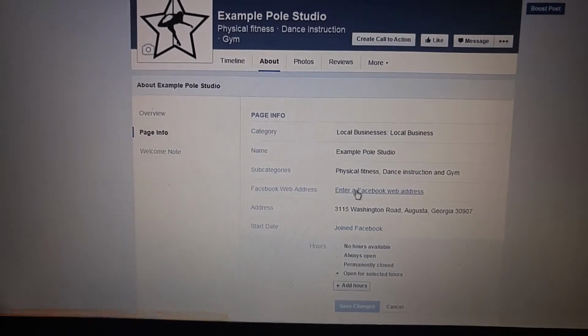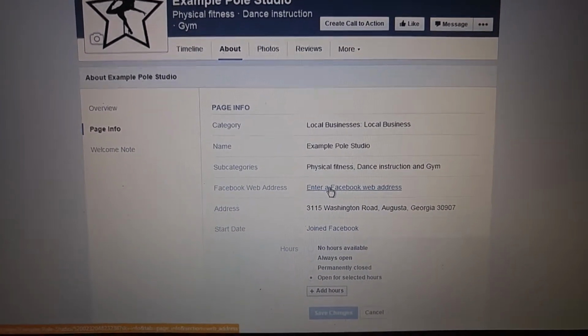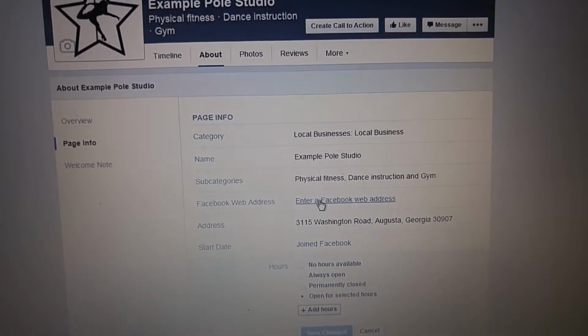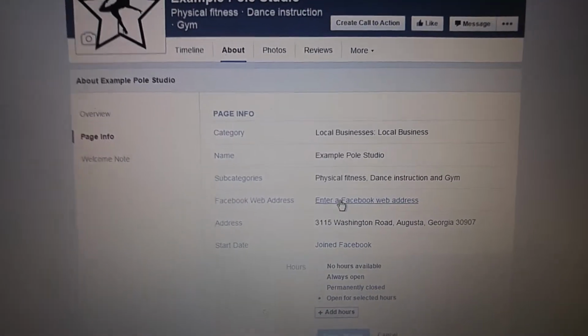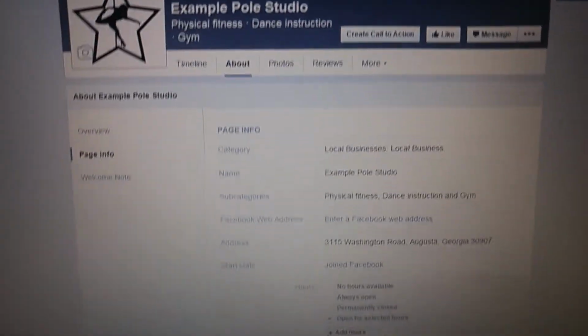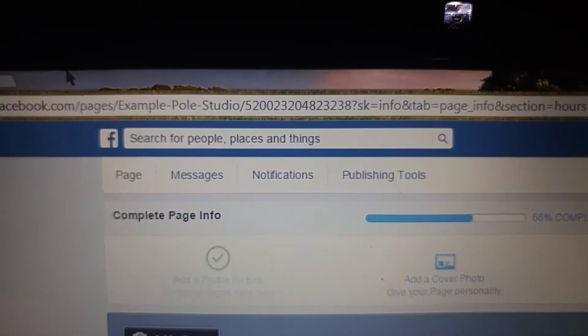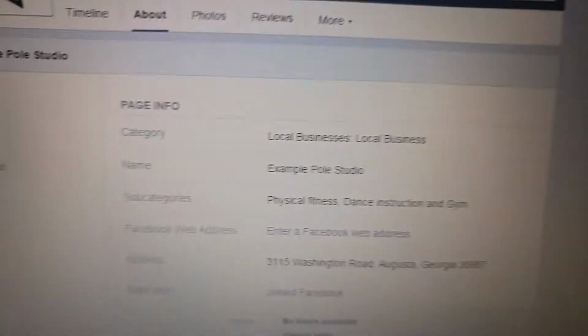So here we come to some information that you can do. Enter a Facebook web address once you are happy with the name of your studio and you've made sure that the Facebook address you want is not already taken. You would give that so that the address doesn't look like that really long address. That way it can look like example pole studio without all the other stuff.